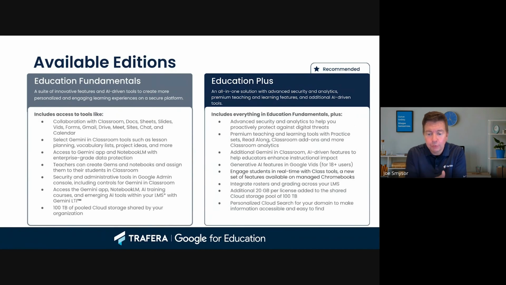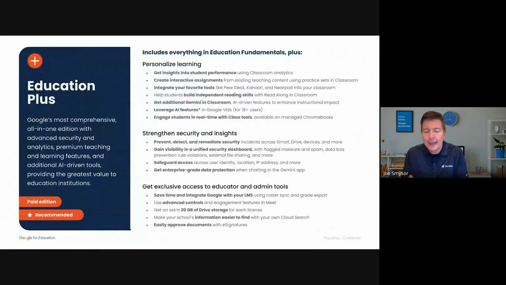Education Plus, which we'll talk more in depth about in the next couple slides, builds on that foundation by adding advanced security features, premium teaching and learning tools. It also offers additional AI-driven features, offering a comprehensive all-in-one solution for your school so you can maximize your Google Workspace experience. To that end, again, Google Workspace for Education Plus is the ultimate all-in-one solution for your school.